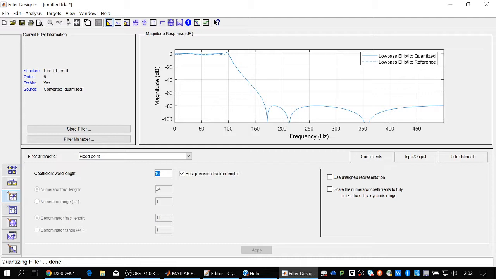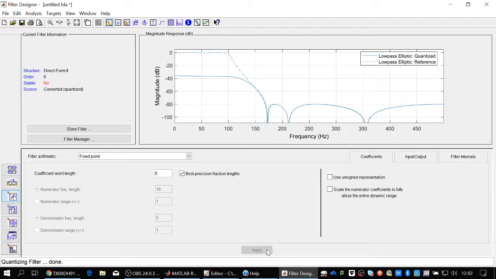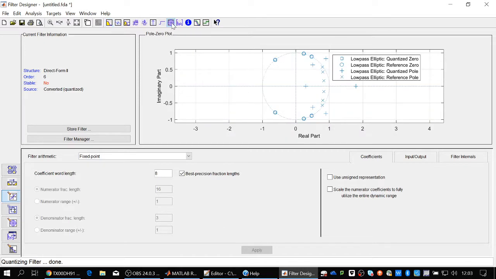But anyways, if we go here and fiddle the coefficient length and try, for example, 8 bits, my guess is that it does not work anymore. No. If we use 8 bits word length on this quantized one, look at the stability. It's not stable anymore. We got poles outside of the unit circle. Yes, actually, 3 of the poles are now outside of the unit circle.